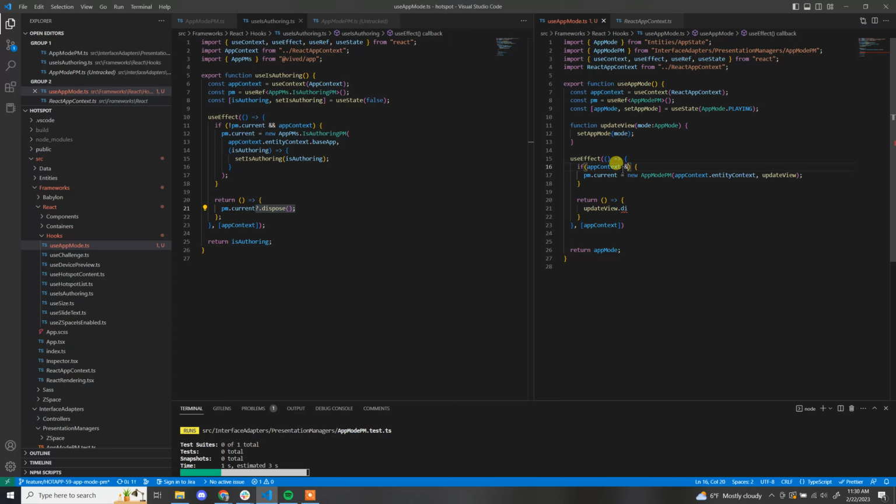So now we can check that PM.current equals undefined. Because PM, this reference, you can see up there in the types, can be either the PM itself, the app mode PM, or it can be undefined. It starts out undefined. And so this is the double check we're going to do. If we have app context, it's not undefined, but PM.current is undefined, we need to make a PM. From then on out, this will fail after we've made our PM.